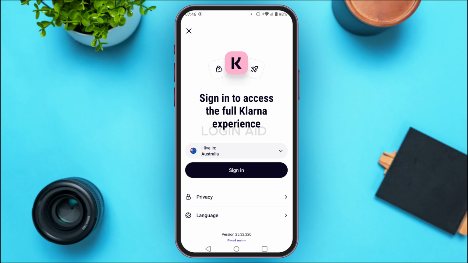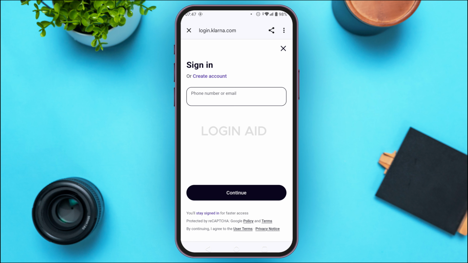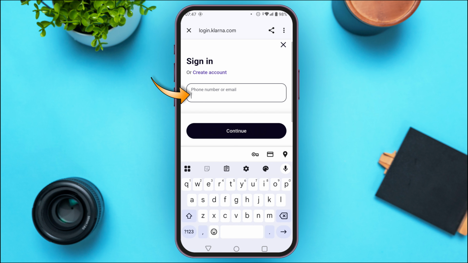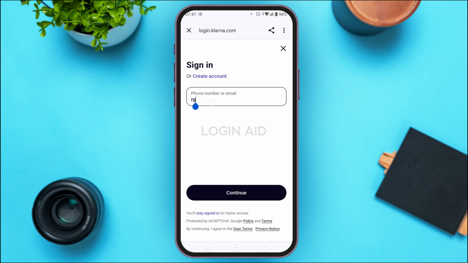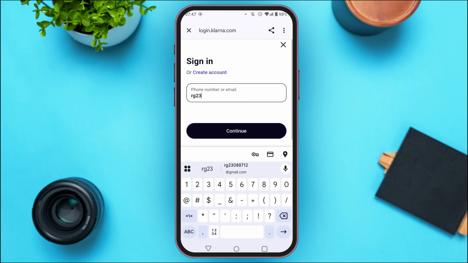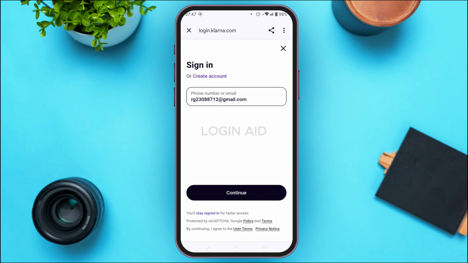After you do that, tap on the sign in option that you can see on the screen. Now once you do that, you can see over here, you'll be led to the sign in interface. From here, you'll be able to log in to your account. All you have to do is enter your phone number or email over here. Tap on the field of phone number or email. Now provide the phone number or email over here. Here I'm just going to enter my email. After you do that, tap on the continue option that you can see on the screen.